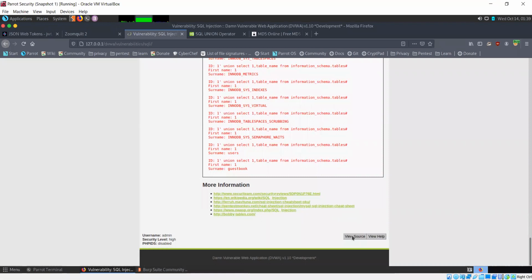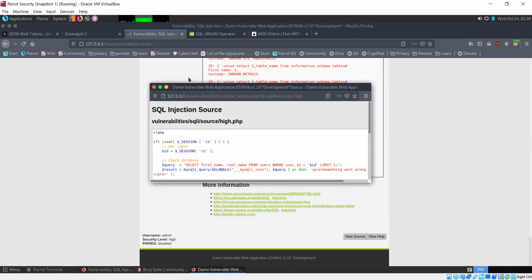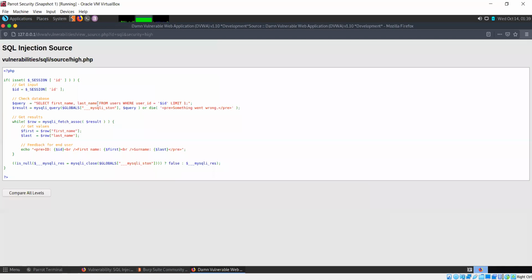I go to view source. So this is the query. Select first name, last name from users where user ID is equal to. This is where our input goes. We need to comment out the rest of this stuff. That's why we are using the hash, because we need to comment the rest of the query out so that it does not take this into consideration. Otherwise, it will give you an error.